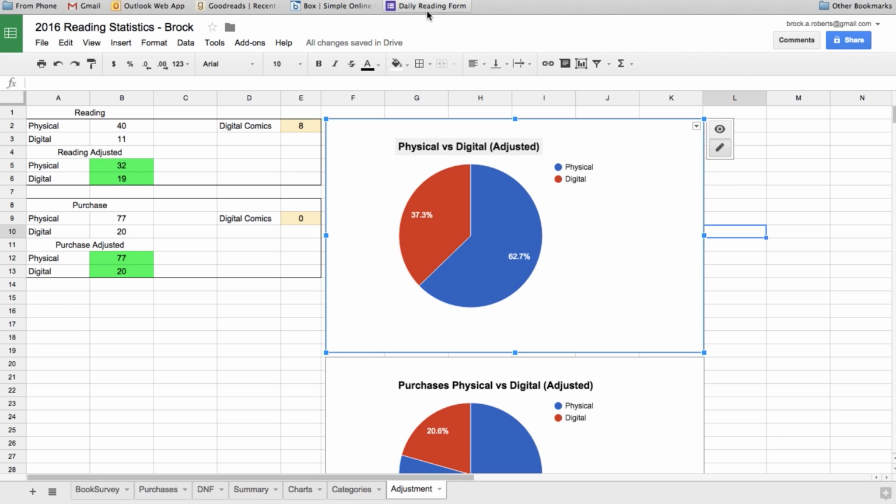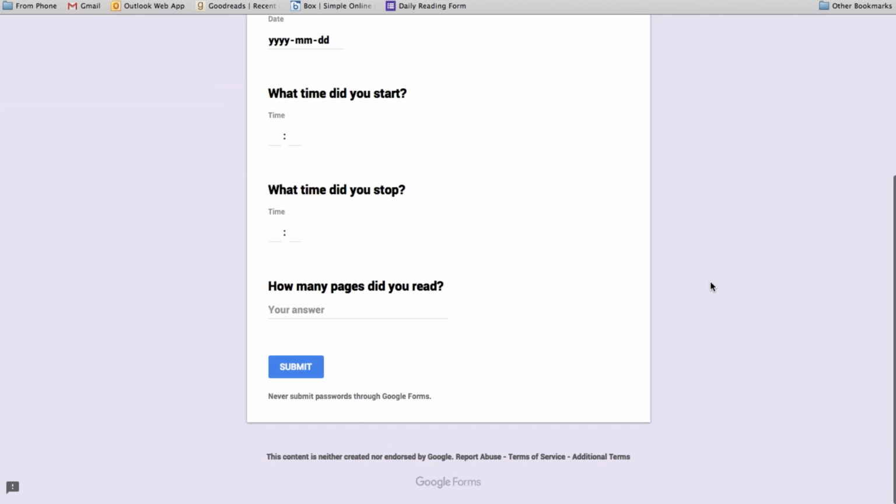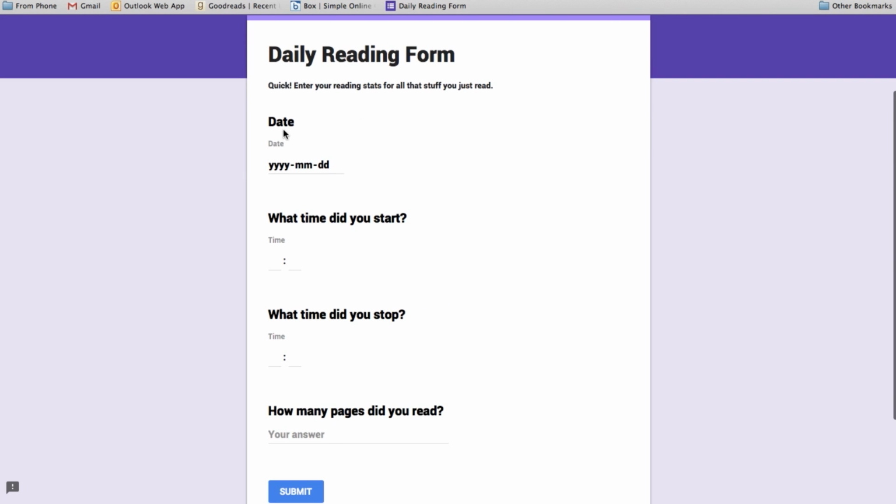It's only because I care too much about accuracy and not enough about actually doing the work to make this thing right. Another thing I'm doing is a daily reading form, which is a way to track reading sprints and stuff like that. So I created this one in Google Forms, which is really easy to do. All you need to do is make sure that this is the layout and order of it.